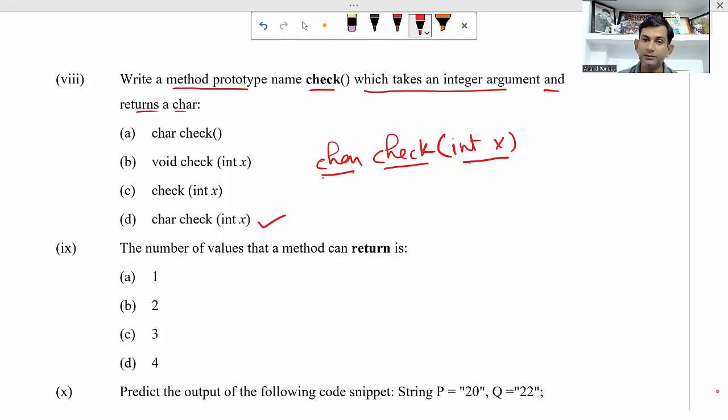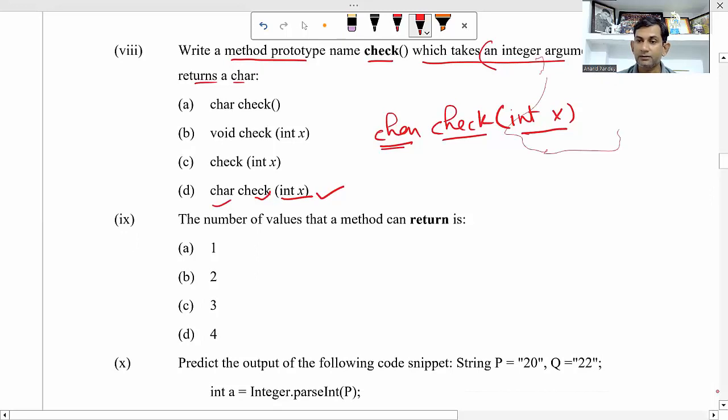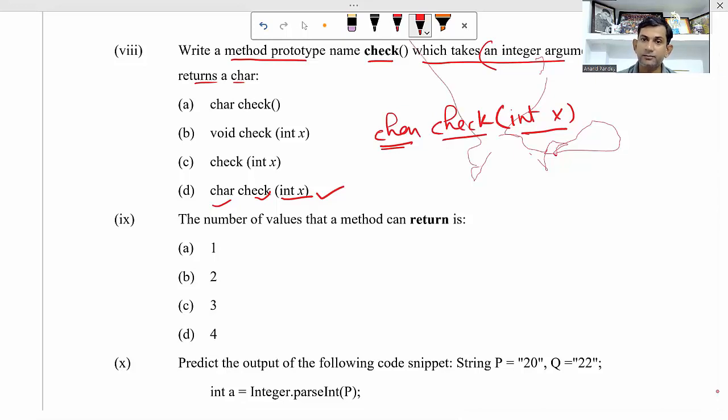Because the return type is char. The name of the function is check, and it requires an integer argument.